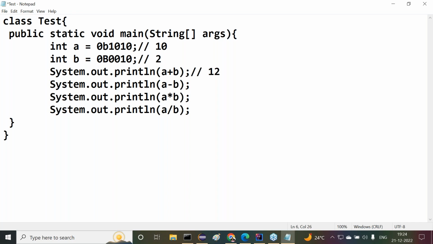Then 12 is the first answer. The next one is 8. Come on, after that, the next one is 20. 20 is the value. What is the next one there?